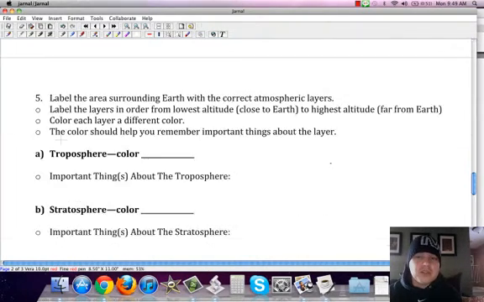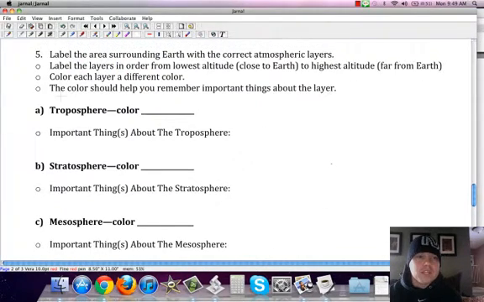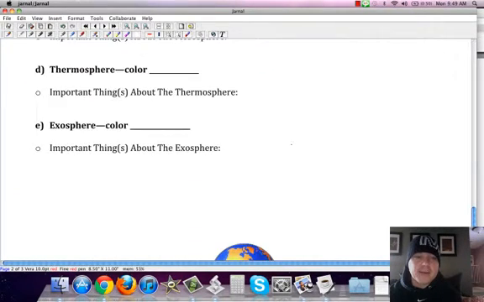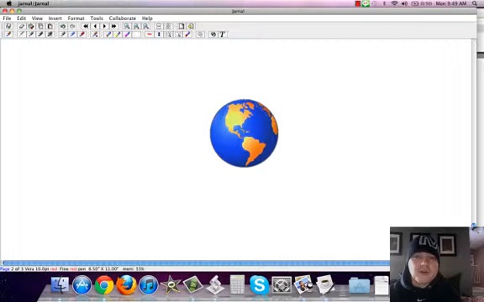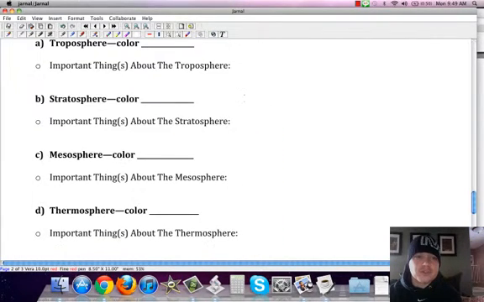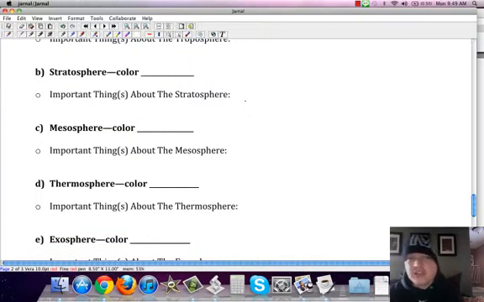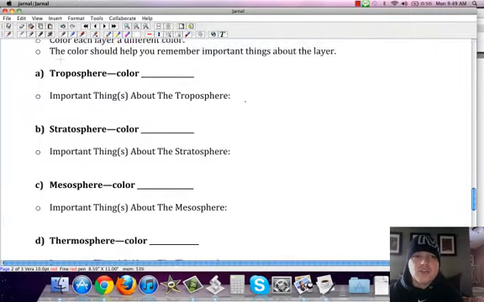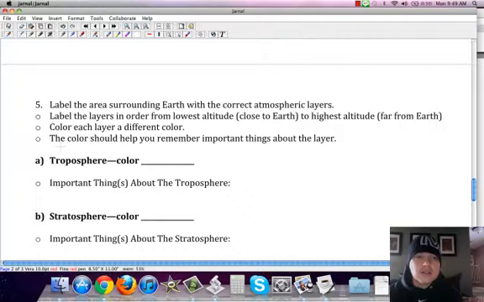And then the last piece, which is on the back here, is to put the layers of the Earth in a diagram around this part. So the 5 different layers, the troposphere, stratosphere, mesosphere, thermosphere, and exosphere, you are going to label each of the layers from the lowest altitude working to the highest altitude, so the ones that are closest to the Earth versus ones that are farthest away.